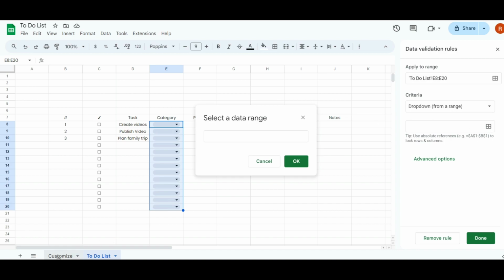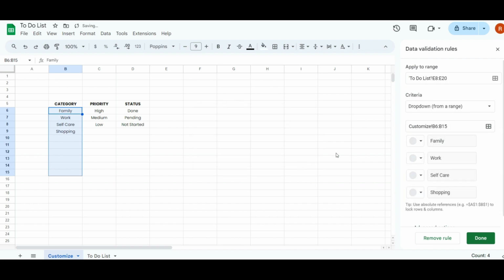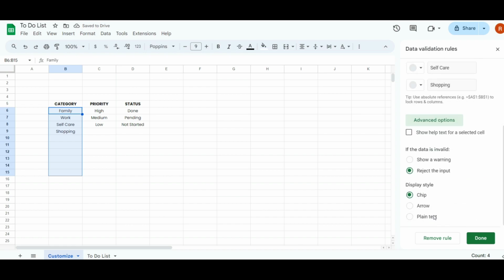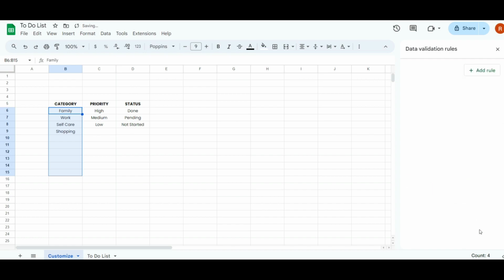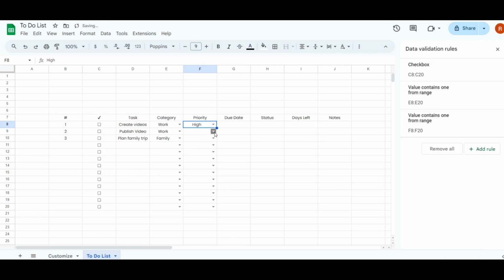Now choose the range for the drop-down options from the customize sheet. I've selected a few empty cells, so if I update the list later, the drop-down will update automatically. You can choose the display style and then click OK. And just like that, we have got our category drop-down. I'll set up priority and status drop-downs in a similar way.